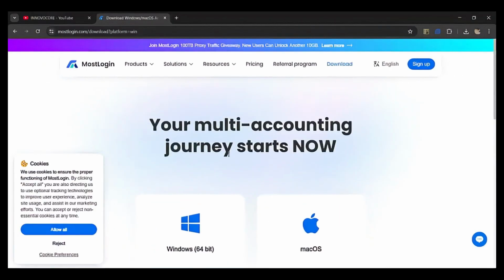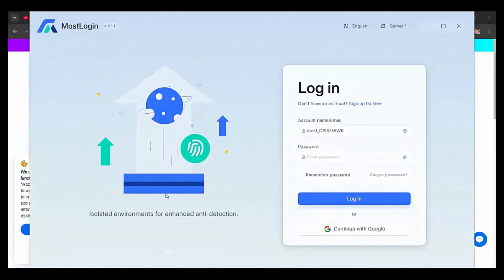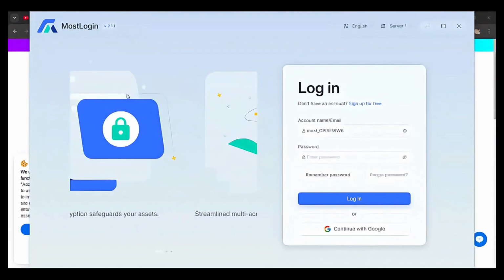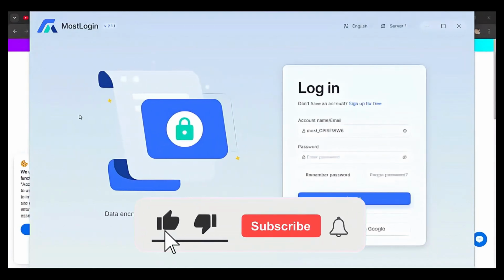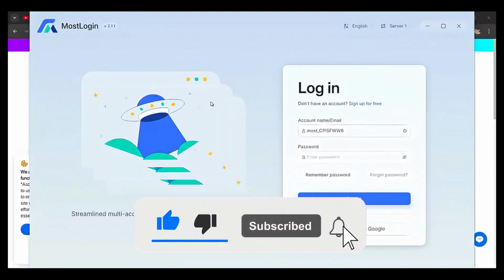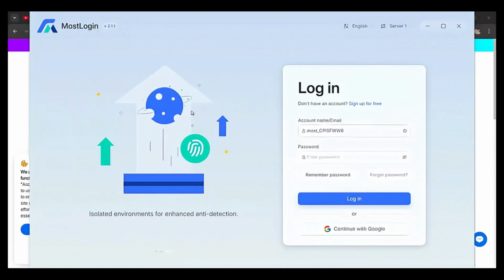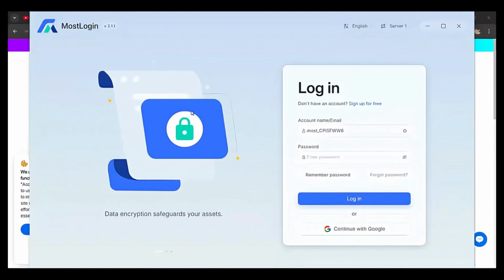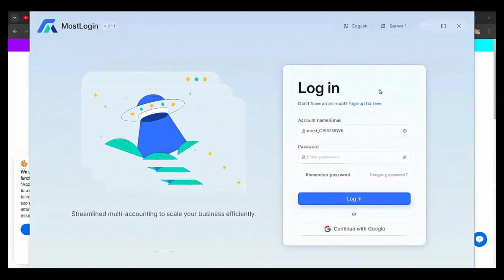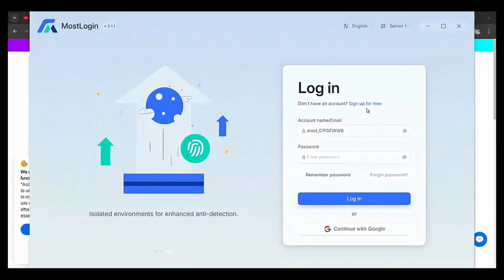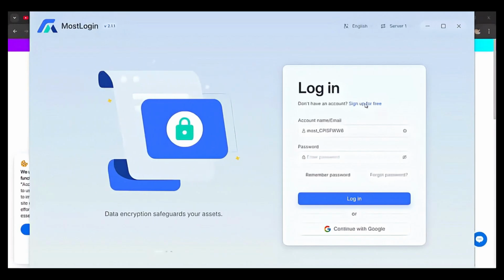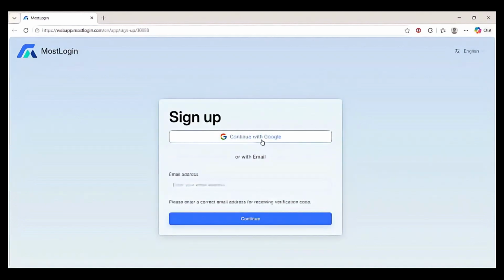Since I have it here on my PC, I'm going to click on the software. Once you click on it, it's going to open up like this. Once you are done downloading, if you know how to install software on your PC, you can do that. It's very easy. It's going to come up like this. If you don't have an account with them, you're going to create an account by clicking on sign up for free. Clicking on this takes you to a browser where you can create a new account.